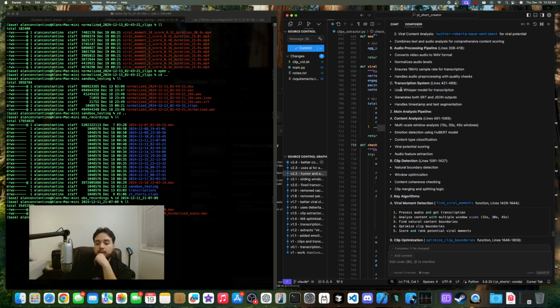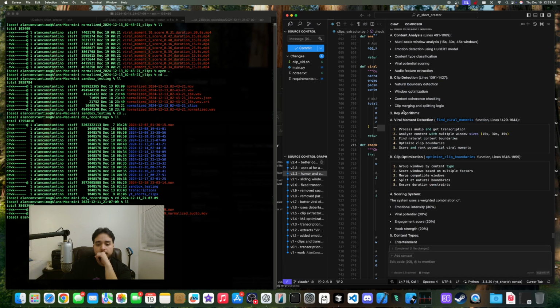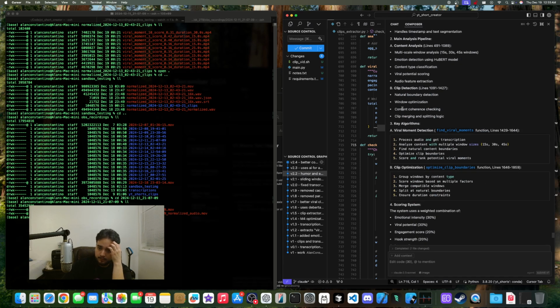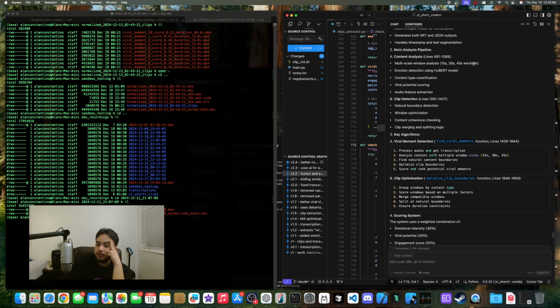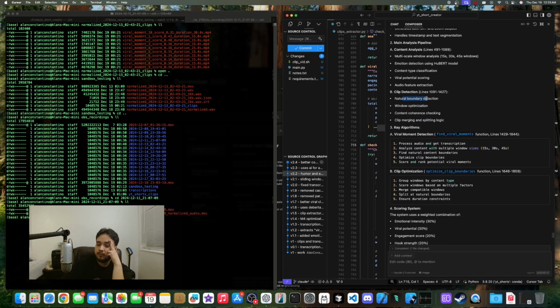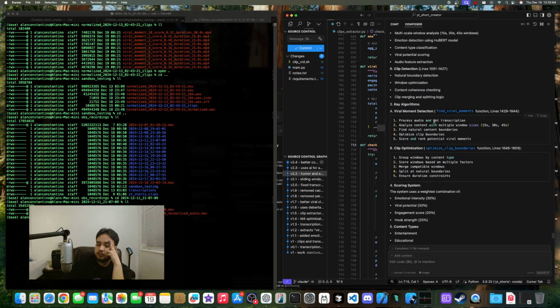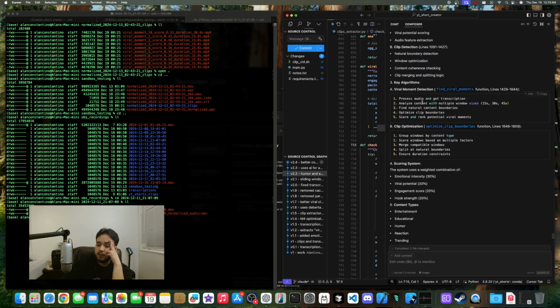Transcription system uses Whisper. That's fine. That's completely fine. Multi-scale window analysis. That's fine. Emotion detection. Content type. Viral potential score. Process audio and get transcription. Analyze content with multiple window sizes.